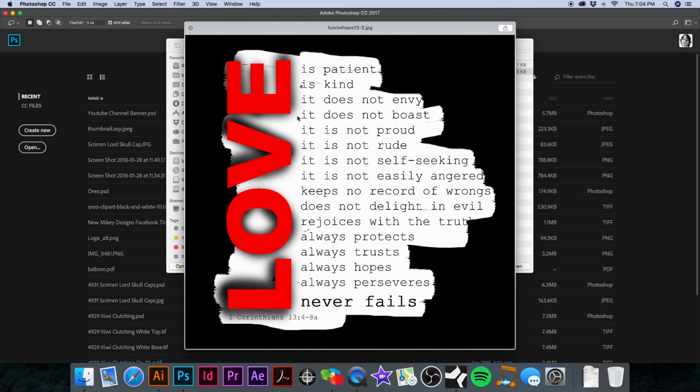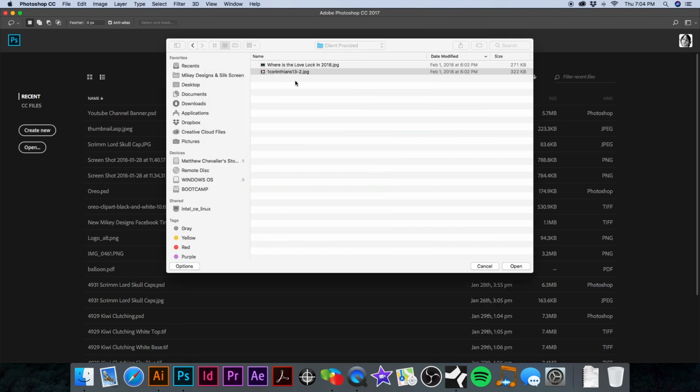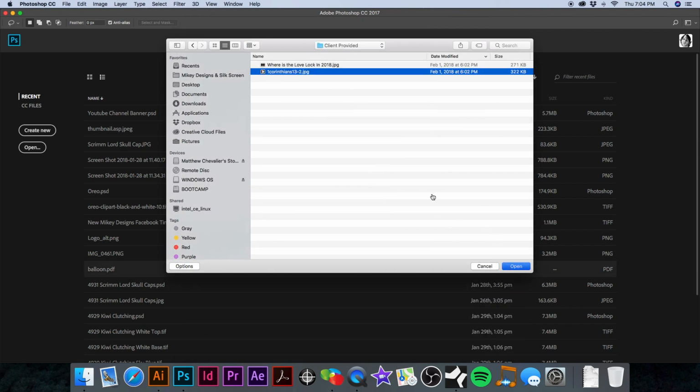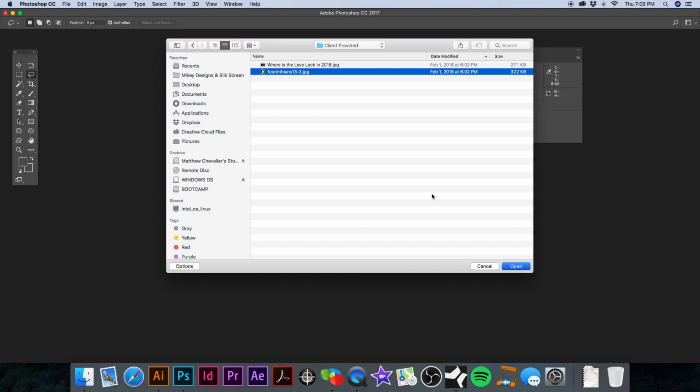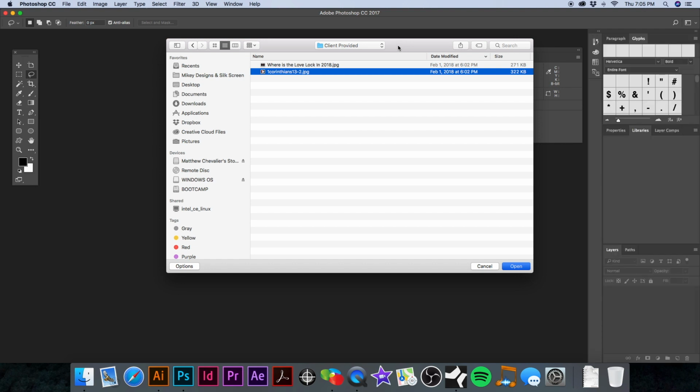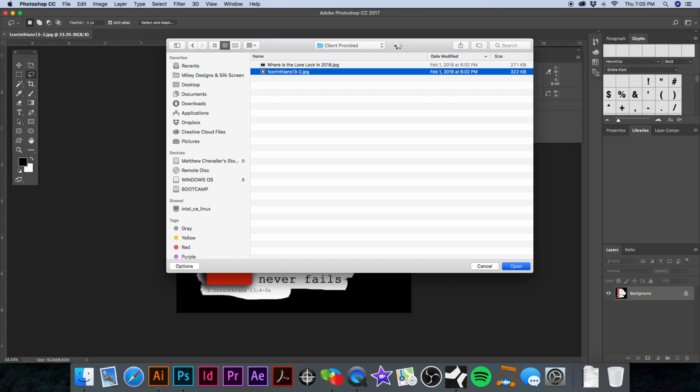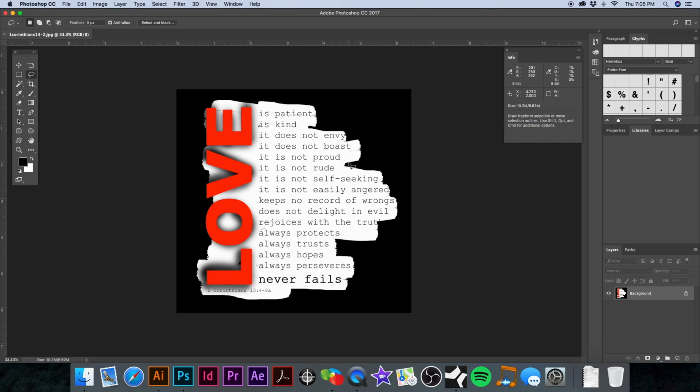But because this does have these gradients and this drop shadow here, we're going to use Separation Studio to separate our artwork. So let's go ahead and open this up in Photoshop. Just give it one moment. It's not the fastest computer on the face of the planet. Okay, and so here is our art file.